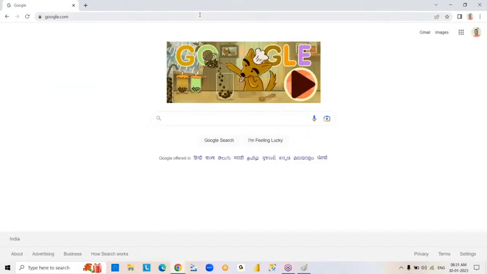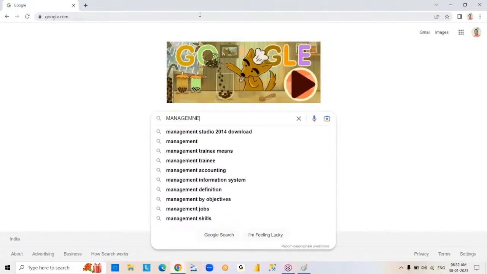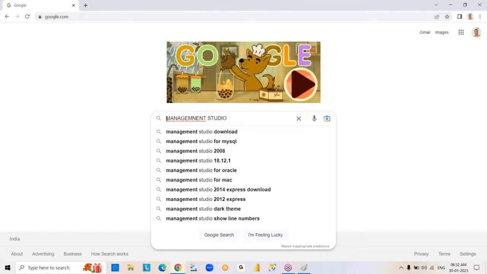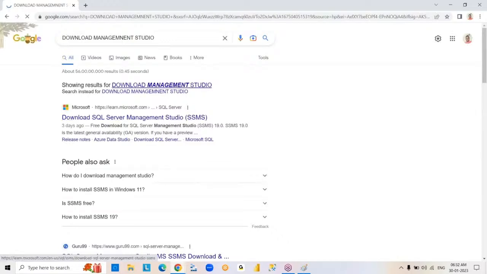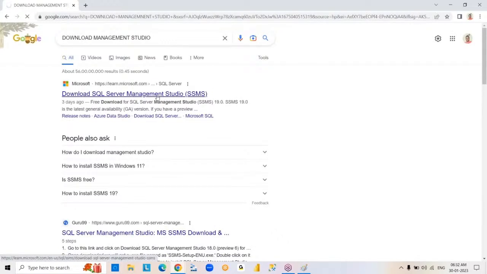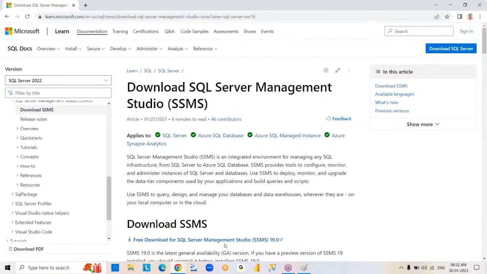Next, after completion of the SQL Server installation, you have to go for SQL Server Management Studio download. Go to this website. Here you can see this 19.0. The previous version of Management Studio was 18, now it is 19. You download this version of Management Studio and you can go for installation.